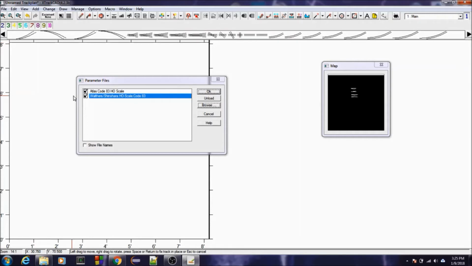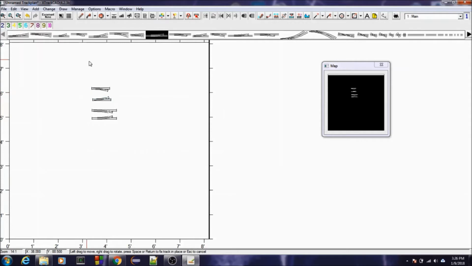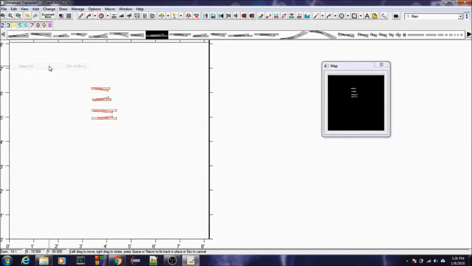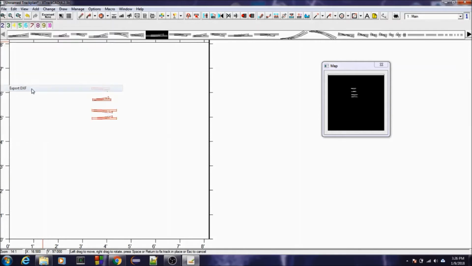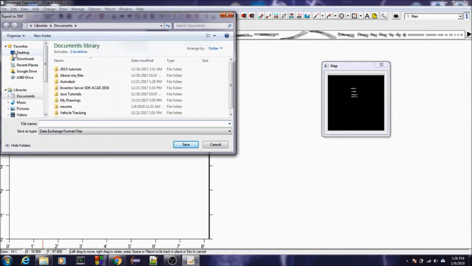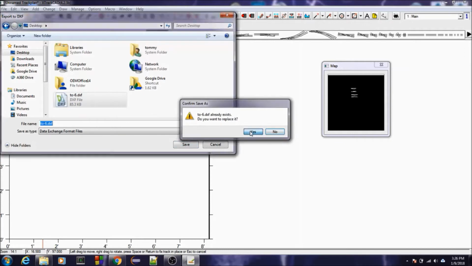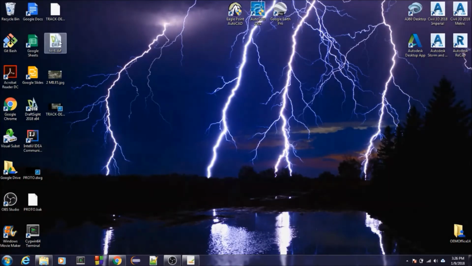Okay, so I'm just going to unload the Walthers. So what we want to do now is come in here and select all, and then go under File and then Export DXF, and I'm going to put that on my desktop. This is one that I've already exported, so I'm just going to override that one. So now we have this on our desktop.